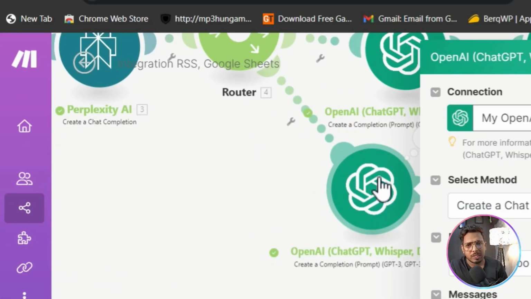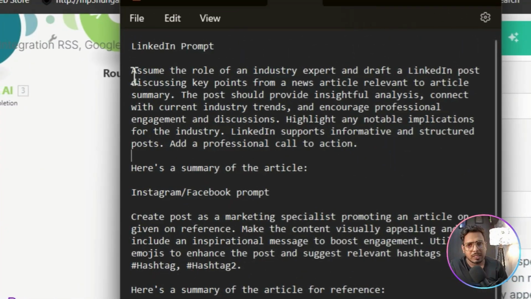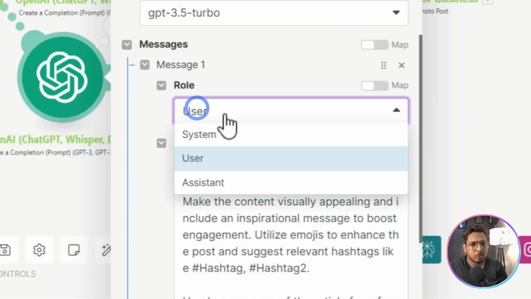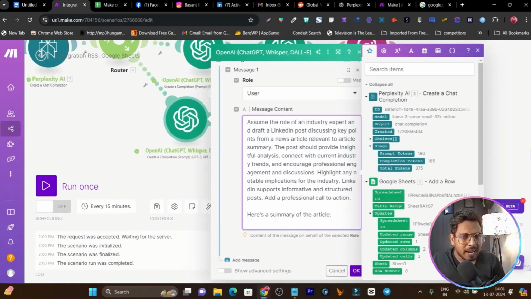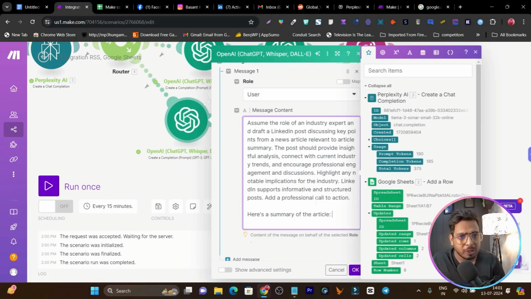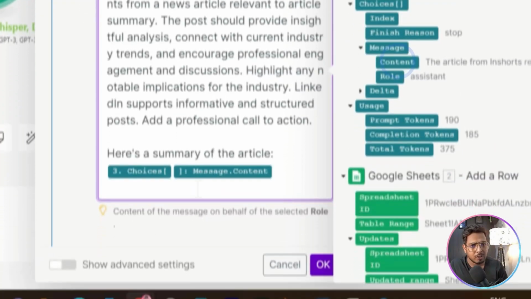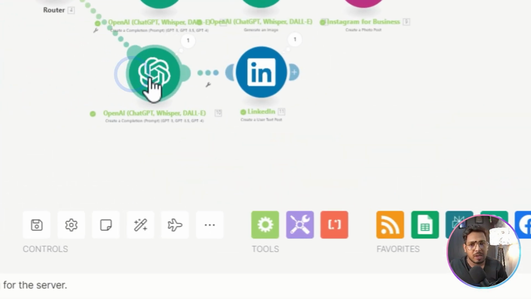So let's click on the ChatGPT prompt, and you can see this is the prompt. I already have a really cool prompt for LinkedIn. You can see this is the LinkedIn prompt. I'm going to copy it into the message section. Make sure your role is always user. Then paste this prompt here, and after adding it you have to select the summary of the article from which the content piece for LinkedIn will be created. Right now we have Perplexity, so go to choices, then message, and select the content. So we have the summary of this article. Let's click on OK, and now this is the prompt we have tweaked.